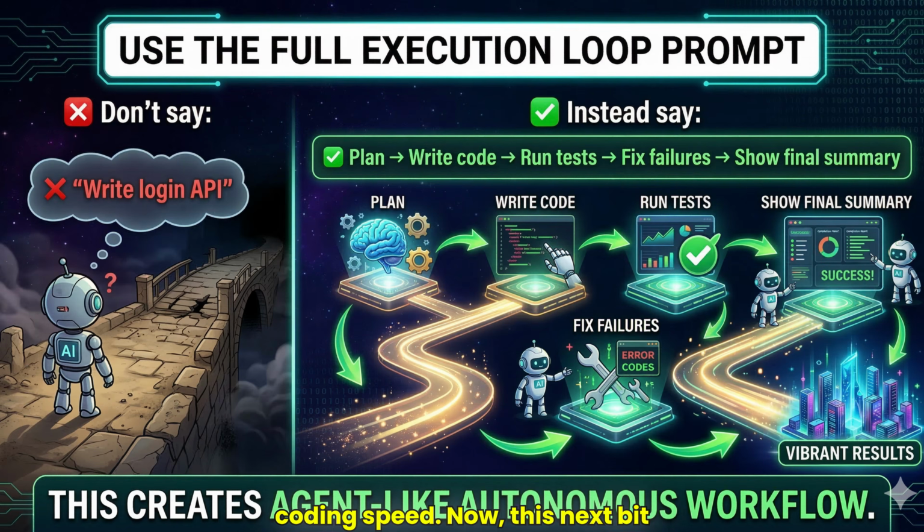Now, this next bit requires a bit of a mind shift. Most people just ask for a little snippet of code. The pro move? Give it the entire execution loop in one go. You literally tell it, write the code for this feature, then run the tests, and after that, fix any failures you find. That is how you unlock some serious speed.